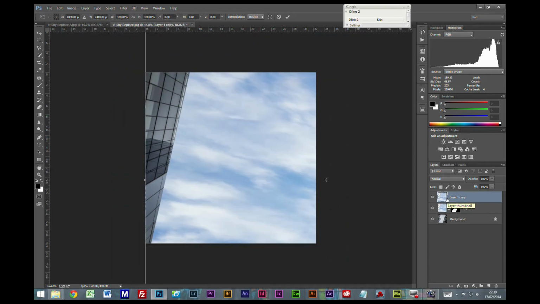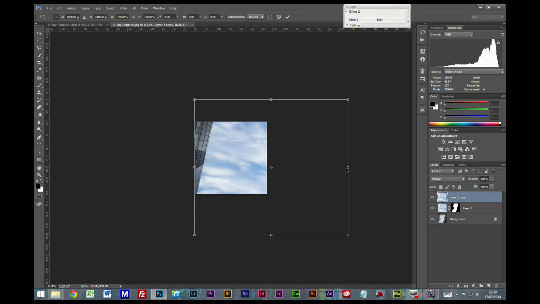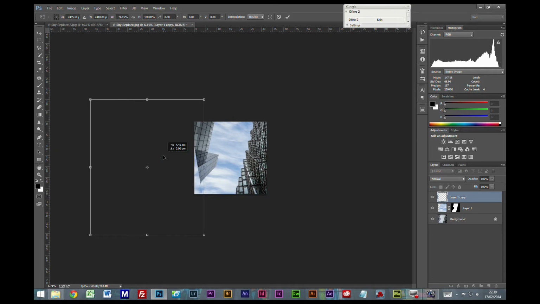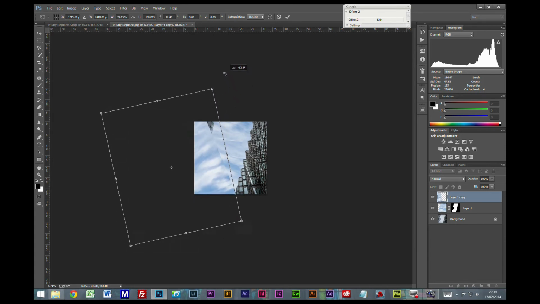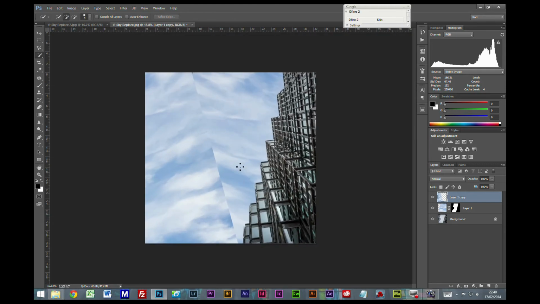I'm going to zoom out a little bit, and I'm going to press Control T. I'm going to get this sky and drag it all the way across the opposite way around, and now I'm going to drag it back onto our building. What I'm looking to do is get the clouds in a slightly different orientation to what they are in the sky, just so it's not duplicated too much. Something like that's about fine, and I'll accept that change. Now I'm going to zoom back in.